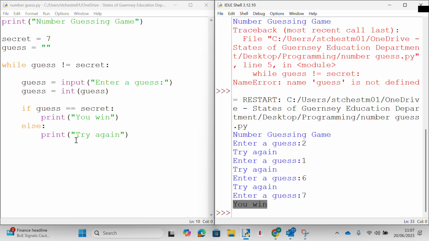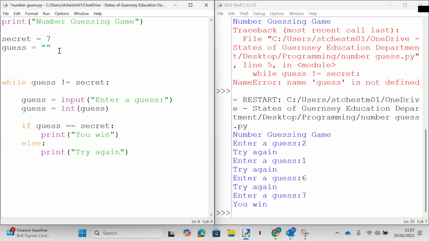Okay, now we've stopped. We've stopped because we've won, and that's it. But really, what would be really cool is if you say you win in 5 guesses, or you win in 3 guesses. So let's build that into it. So let's say guesses equals 1. Okay, so guesses equals 1 to begin with. If we have to try again, we're going to say guesses plus equals 1, and this just adds 1 to guesses.